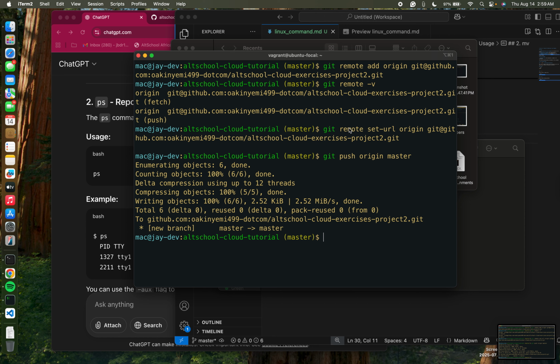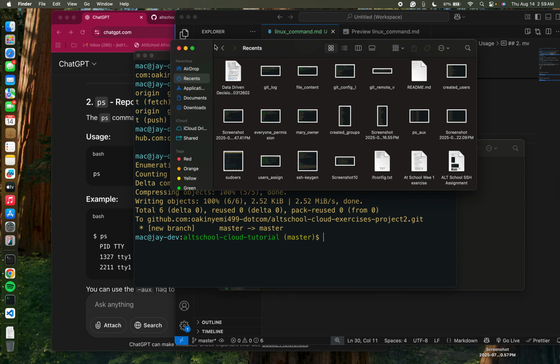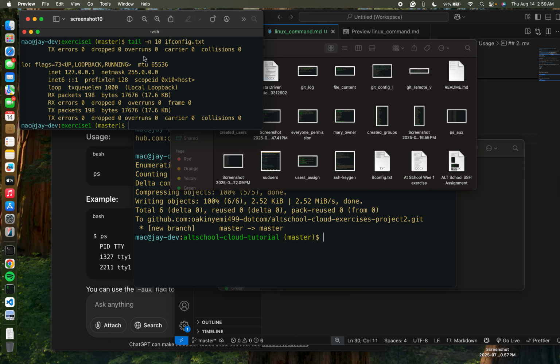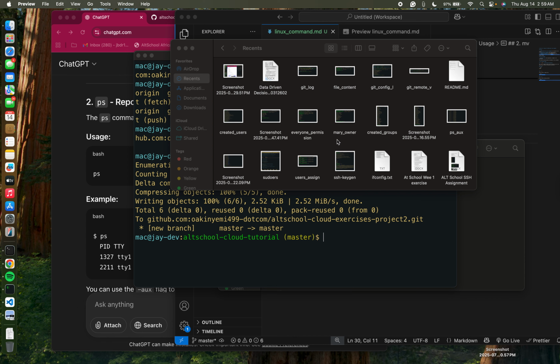Alternatively, you can take a screenshot with your phone, then send it to your laptop. For Windows people, check ChatGPT for how to take a screenshot on your laptop. Once you do that, the screenshot is what you are now seeing here. You can see this is my tail. I use the tail command. I added the screenshot.